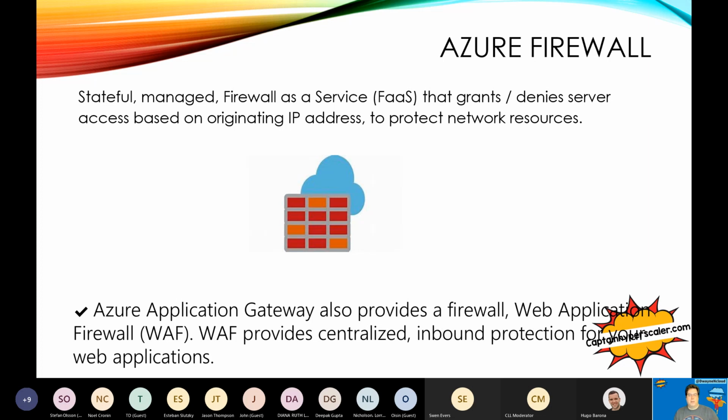In addition, with the application gateway, which we talked about in network services, there's a web application firewall within there as well to provide a firewall type protection and rules for web applications.